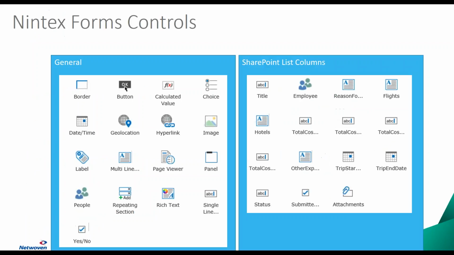So on the left-hand side are a bunch of general form controls that you can use, and I'll cover these as we go into the demonstration of being able to do geolocation. How can I create a mobile form so that I know where the person was when they submitted it? So for doing surveys, different things I can do, like a people chooser.